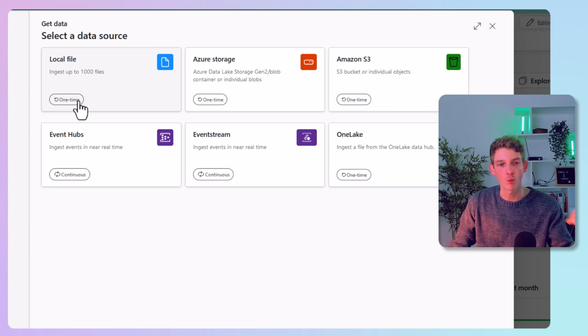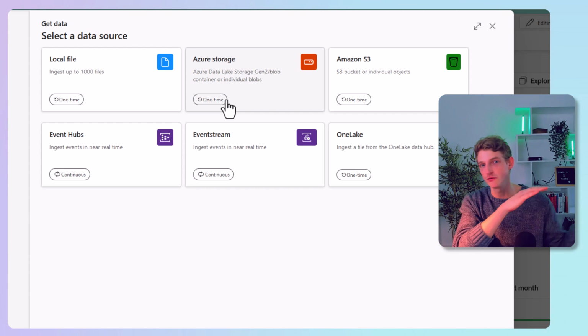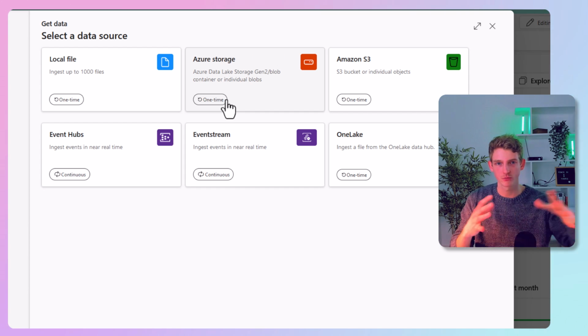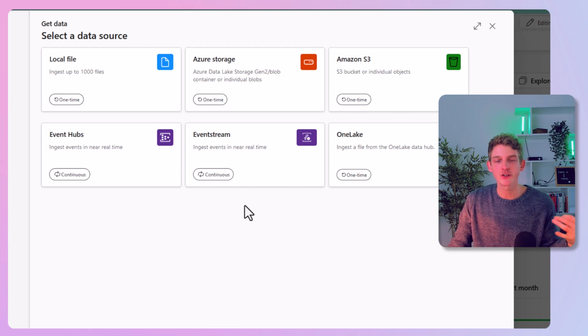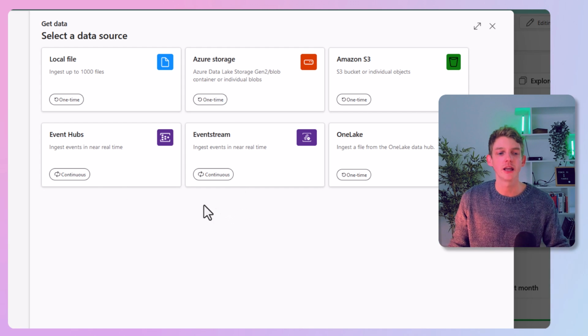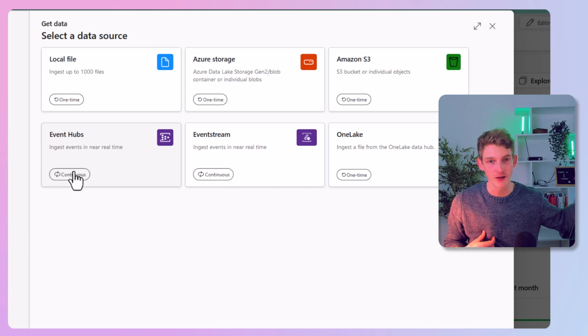Now, some of these are like one-time operations. So if you've got a big batch of IoT sensor data for the last 2 years, you can upload it here and just store it in your database. But the main use case really for KQL is these continuous data sets. So we can use event streams or connect to existing Azure Event Hubs to stream data into the platform.